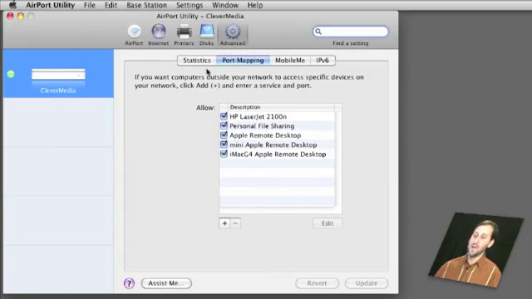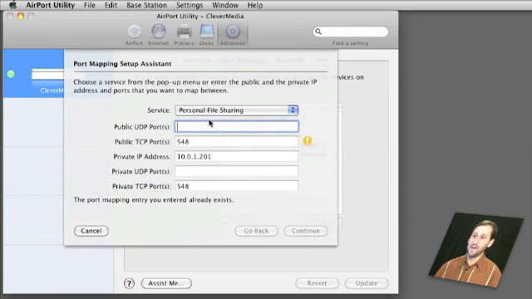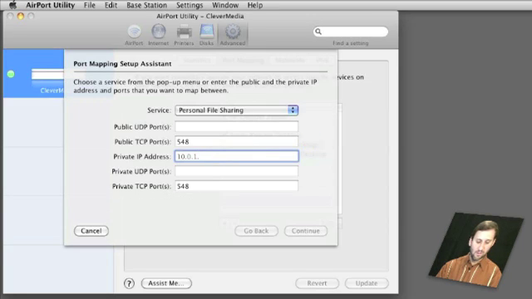Back in AirPort Utility, you'll find this under Advanced, Port Mapping. Now, here you've got a bunch of different port mappings that you can make. So let's add one here. And you can set up to choose a service like, say, personal file sharing. And here it automatically fills in the TCP ports, so you don't have to worry about port numbers. You just got to choose personal file sharing. Now you have to choose the private IP address. So if we wanted to set it to, say, 214, we could.